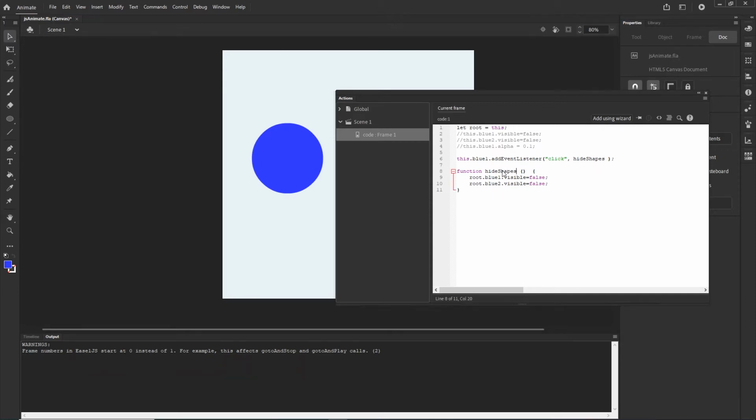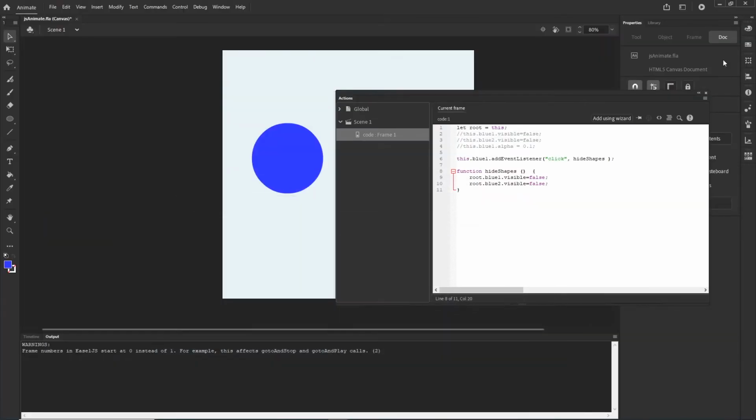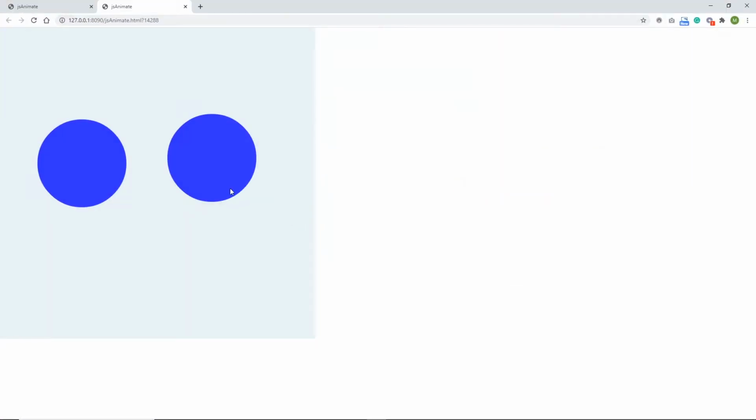Shapes, and I will hit Ctrl Enter. If I click on the shape, both of them are going to disappear. Okay, and I want to show you that if I comment out this variable, so I'm going to hit //, right now I'm going to have an error because it is going to say that the root is not defined. So I'm going to hit Ctrl Enter, and I'm going to click, and nothing is going to happen.